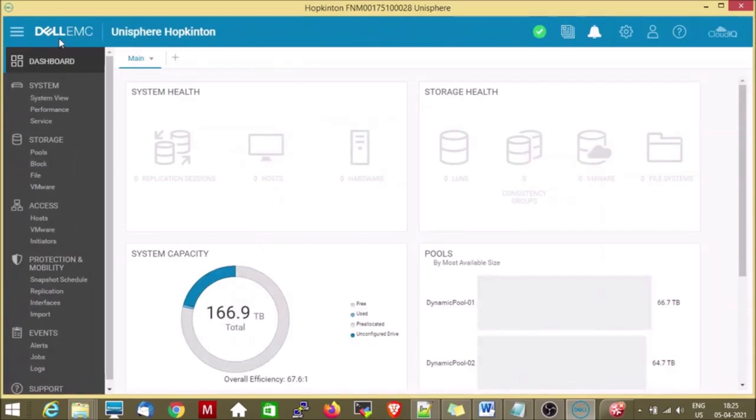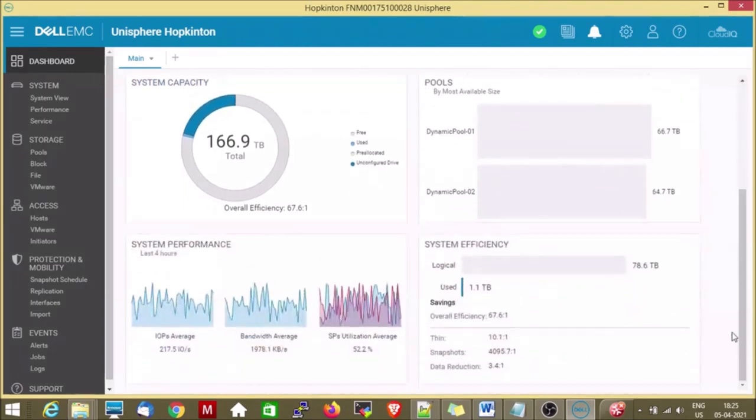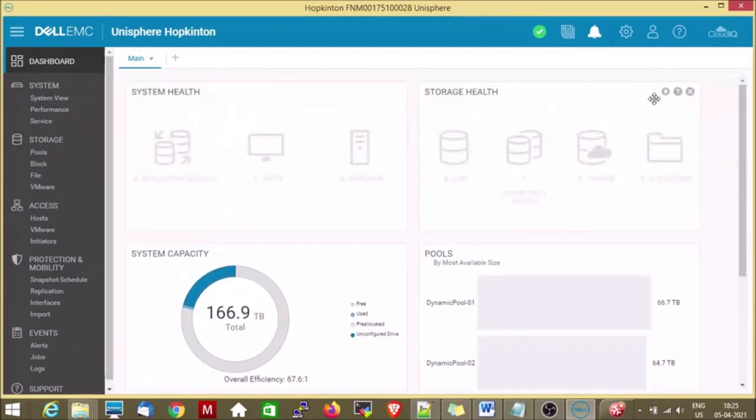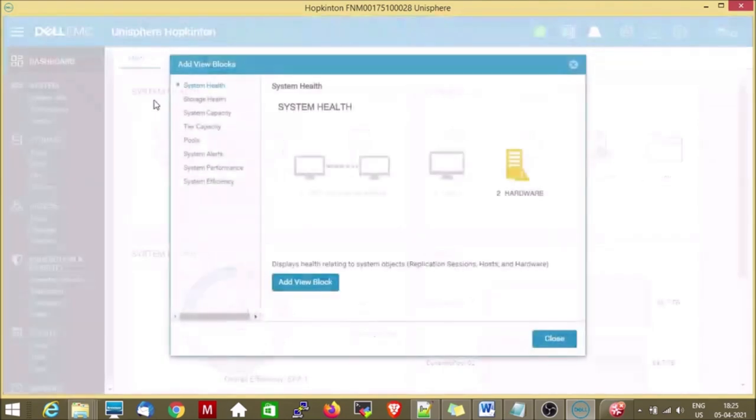Okay, so you can see this is Dell EMC Unisphere application, and in a dashboard it is showing system health, storage capacity, pools, system performance and system efficiency. If you want, you can customize this view by clicking on main menu and customize. So if you want to add additional view blocks over here, you can add that one. Let me show you how to do that one.